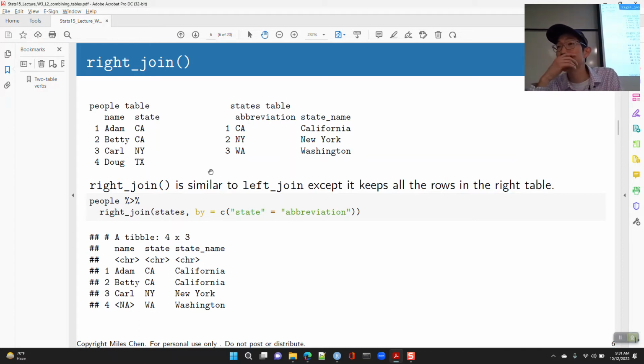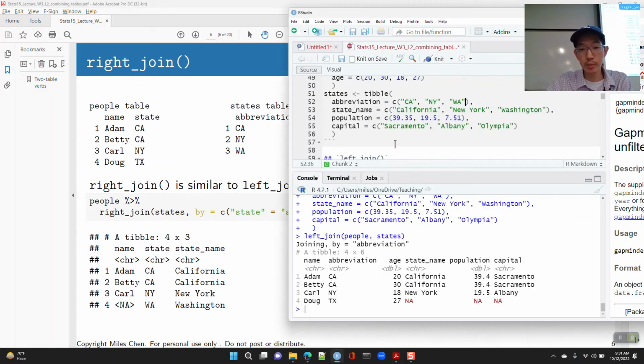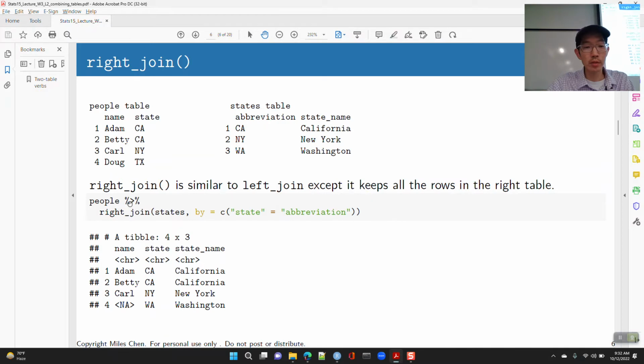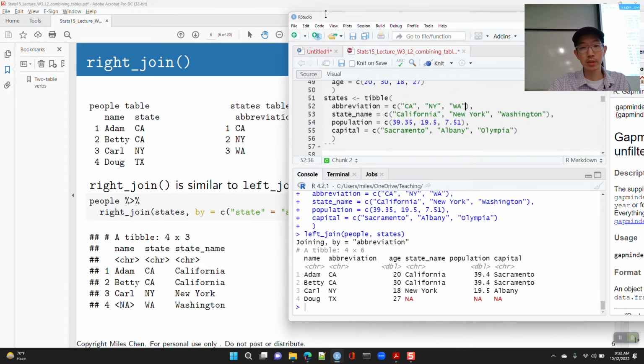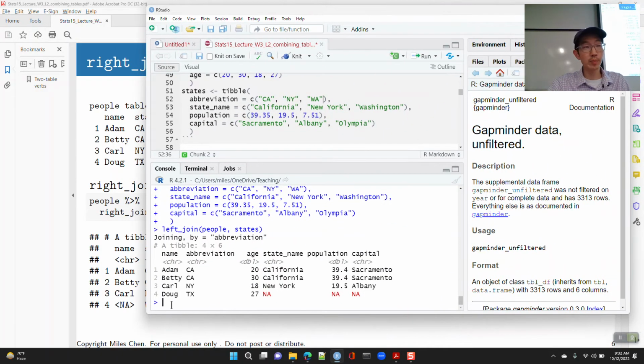So you could get the same thing using right and left, just by switching the table order. How are the table orders defined? How do you know which one's on the right and which one's on the left? It's based on how you type it, the order in which you type the table names. The table name you type first is the left. The table name you type second is the right.